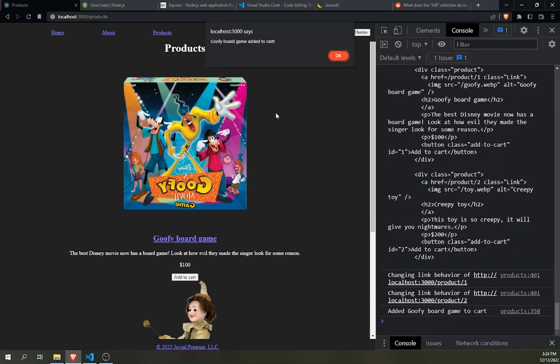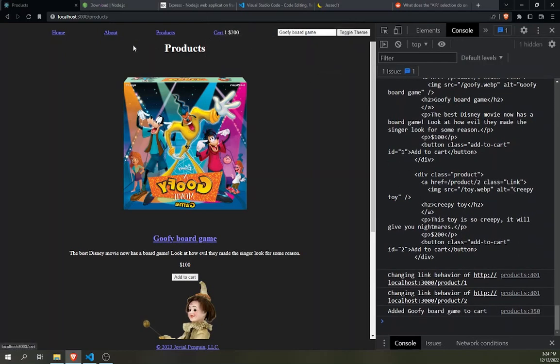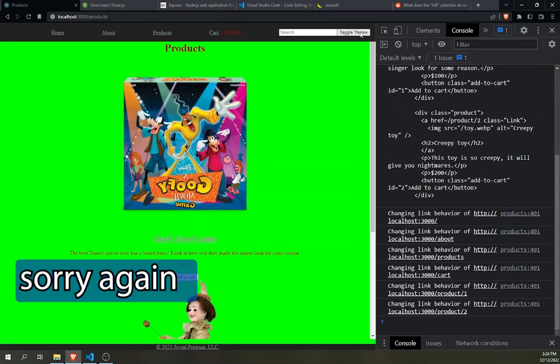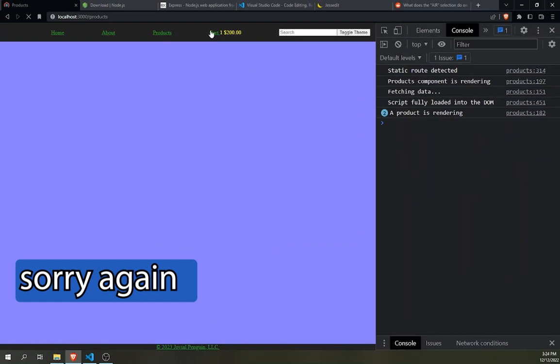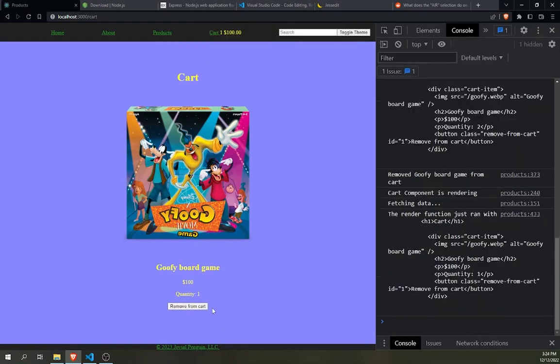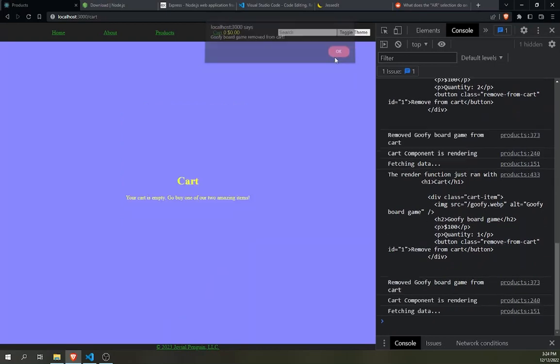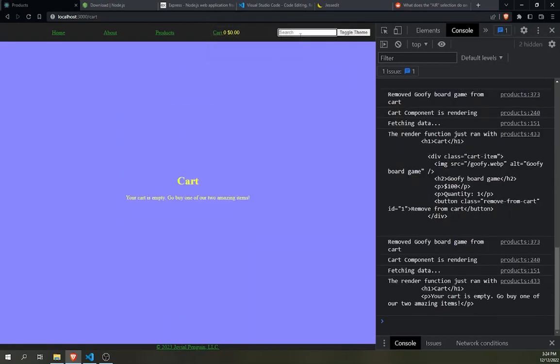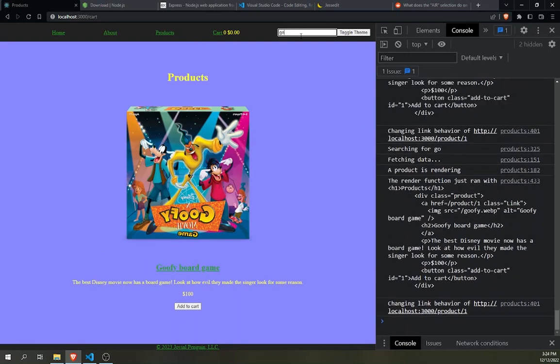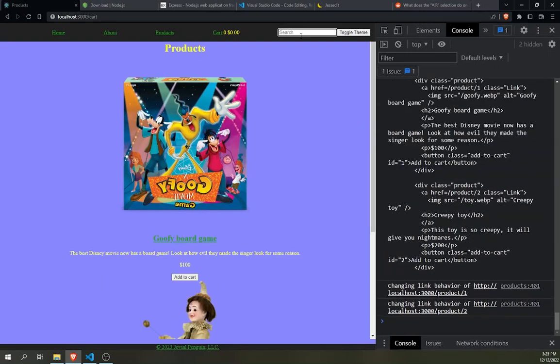We can add items to the cart. They persist whenever we refresh. We can toggle through themes, and those persist. I didn't say they were good themes, but they do exist. And when we go over here, we can remove the items from the cart, and just some simple, cool features. I don't know why I picked these items, but they're pretty silly.